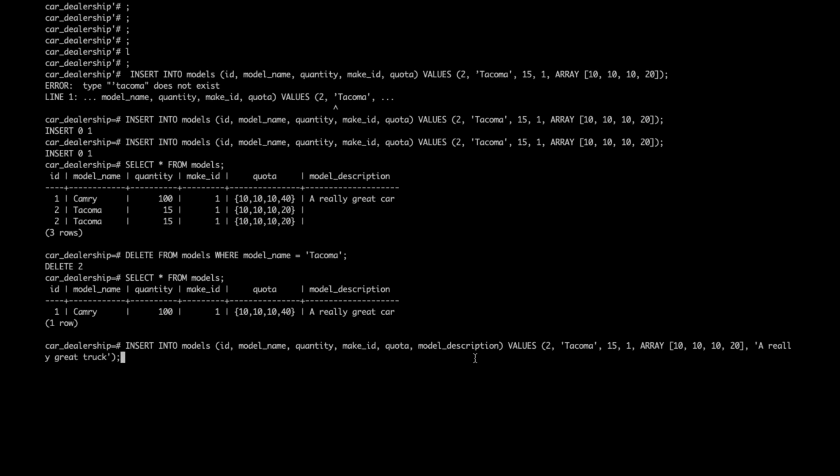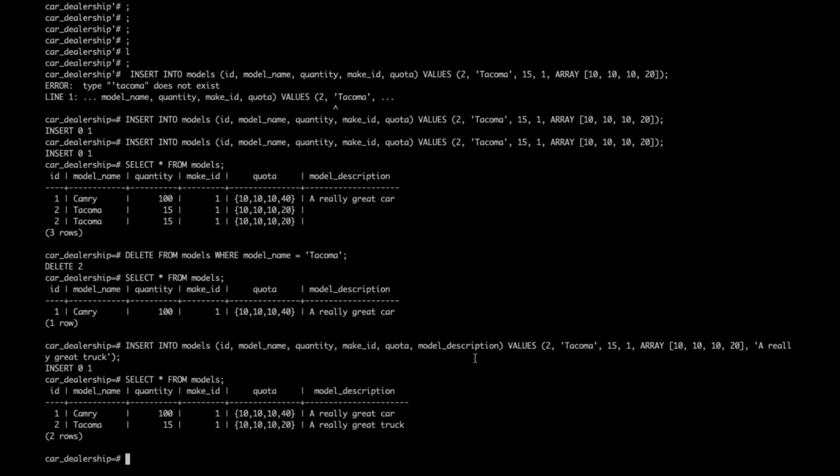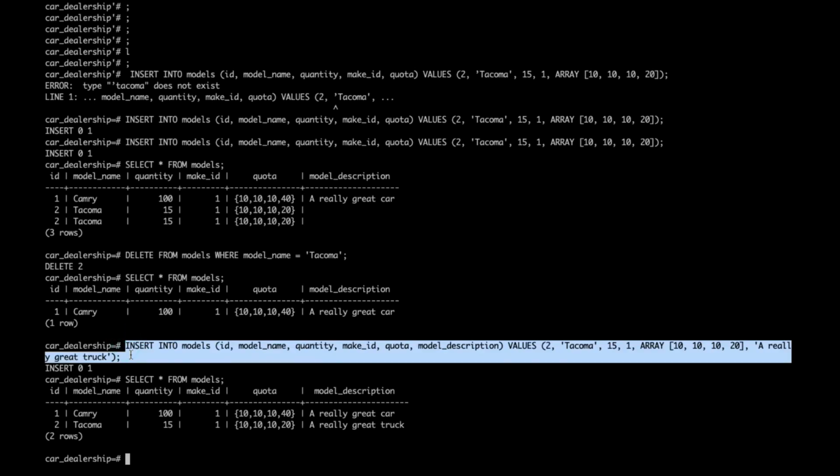Let's see. So this should fire off and work. If it doesn't, we'll look into what's going on. Yeah, so we got it to insert. All right, so we're going to select all from our models, and we're going to see that that is there now.